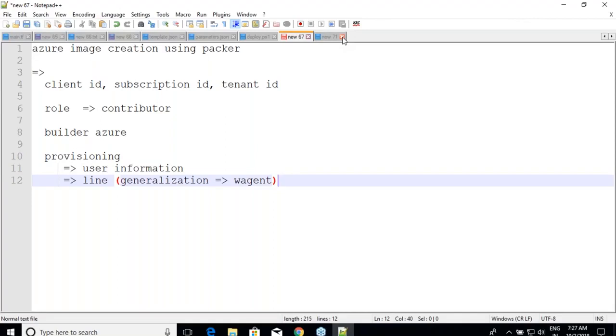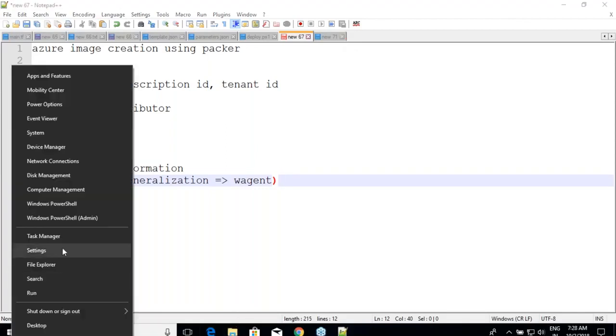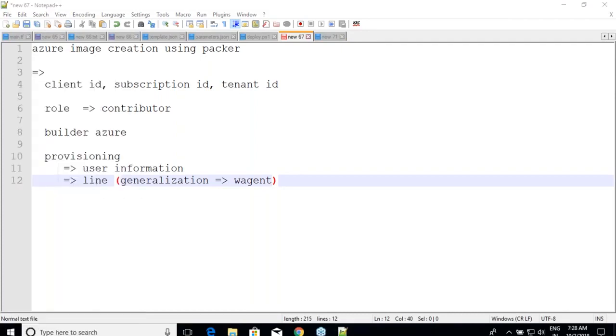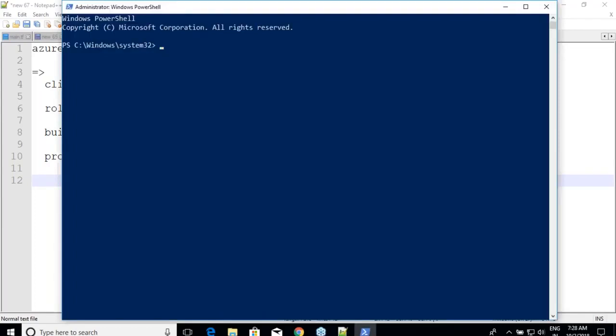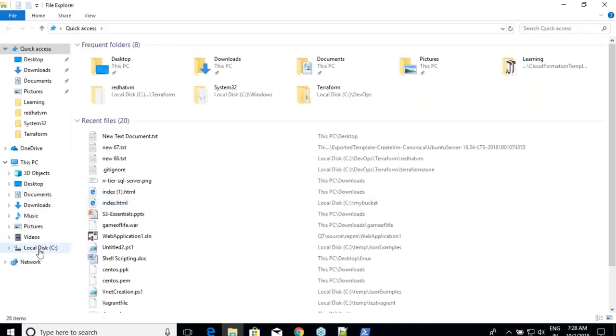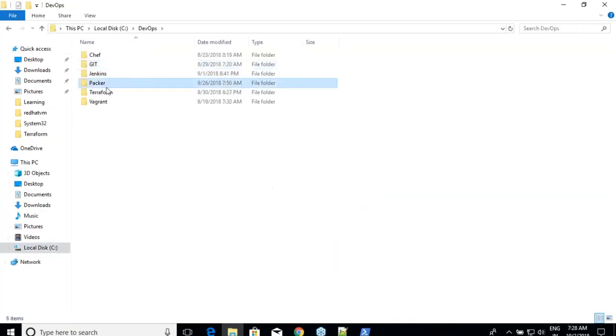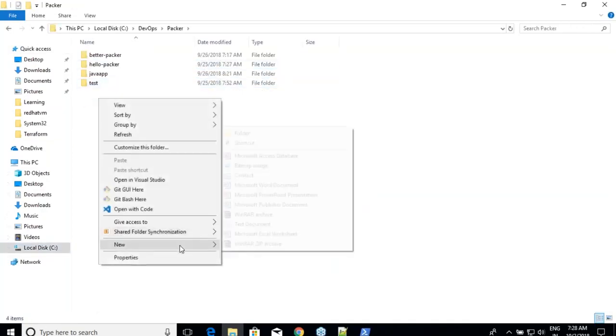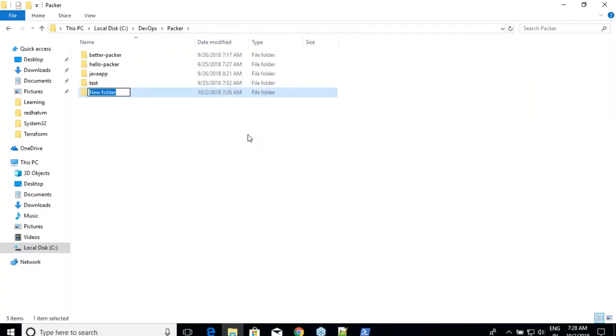And then provisioning. So shall we do this? Okay. Now, the first thing you are supposed to do is open PowerShell. We have installed Azure CLI already. Let me get into some folder. Where are we doing Packer? C drive, DevOps, Packer. I'll create a new folder over here and call it Apache Azure.